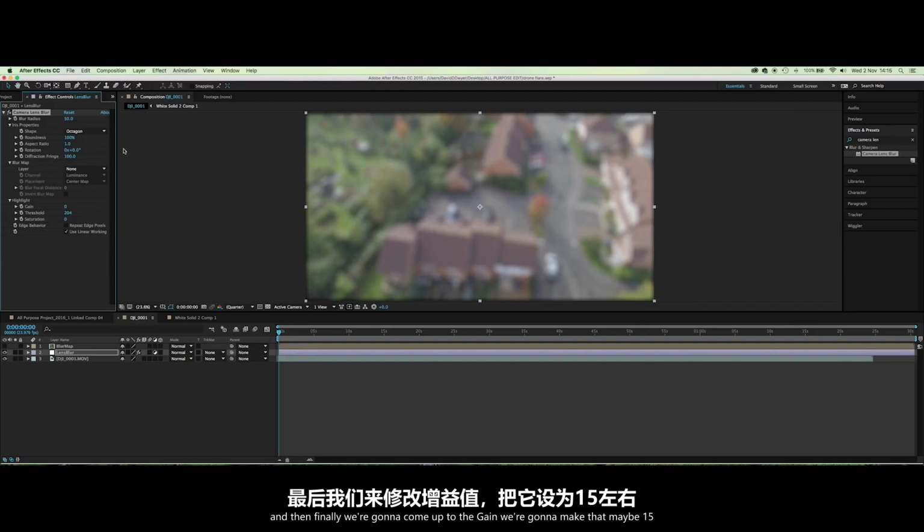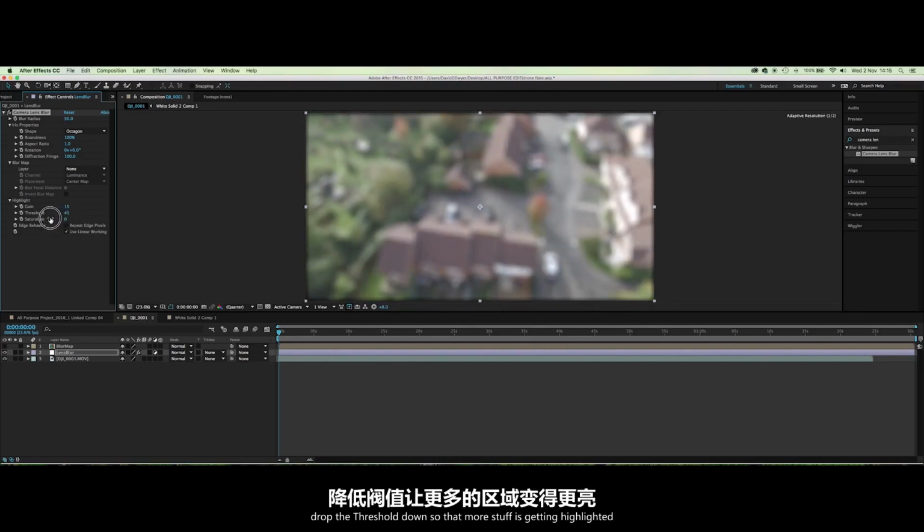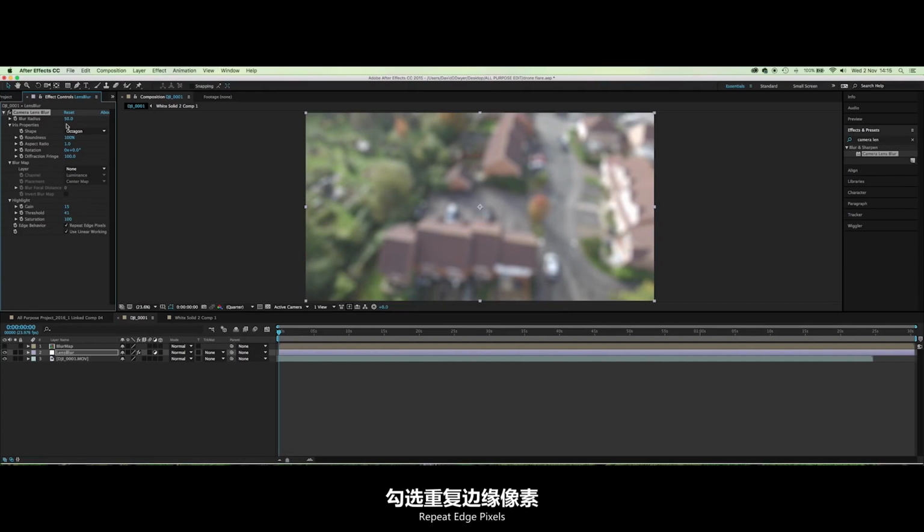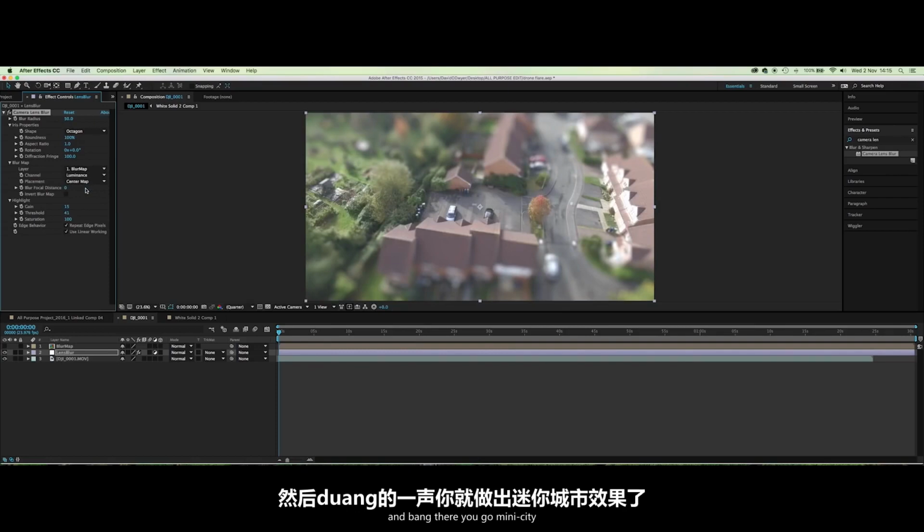All right. And then finally, we're going to come up to the gain. We're going to make that maybe 15. Drop the threshold down so that more stuff is getting highlighted. Saturation, we'll make that 100 because we want it to retain its saturation. Repeat edge pixels. And then up here on blur map layer, hit blur map. And bang, there you go, mini city.